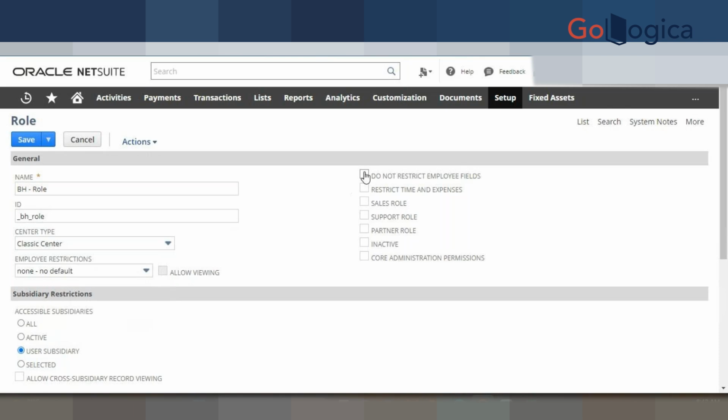Then do not restrict employee fields. If you check this checkbox, so see, for example, on the sales order record, you have an employee kind of field, that is sales rep. Likewise, on several things, you will have a few employee related fields. So do you want a user with this role to be restricted to those employee related fields? If so, you can check this checkbox, else you can just ignore it.